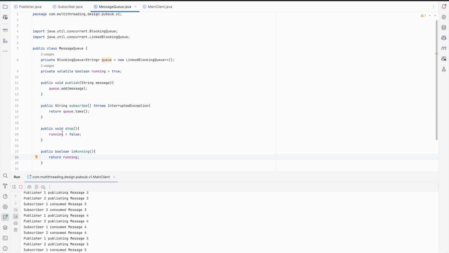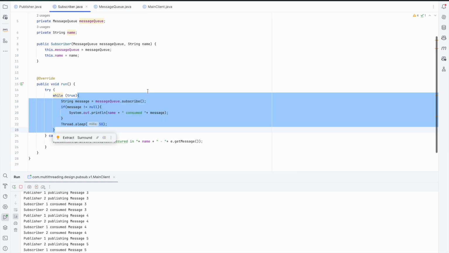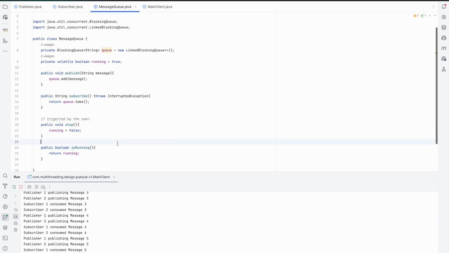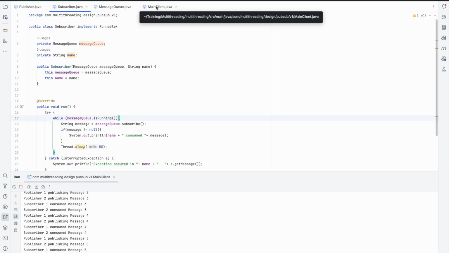Now we have given two methods. This would be triggered by the user to stop the publisher subscriber model. Now where would isRunning be useful? As we have seen in the earlier videos as well, we can take advantage of isRunning here. How? We can take advantage of if message queue is running. So instead of a true loop, if the message queue is running, we keep on subscribing and consuming the messages. If the message queue is stopped, then we can stop the subscriber thread as well.